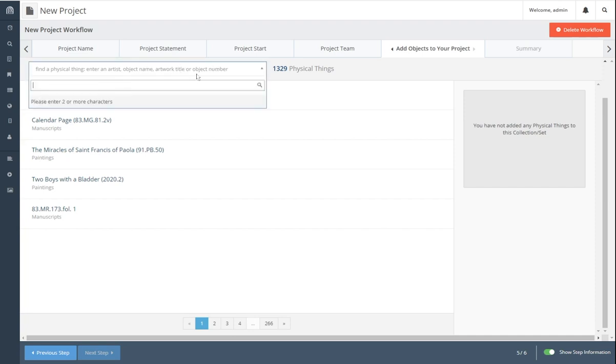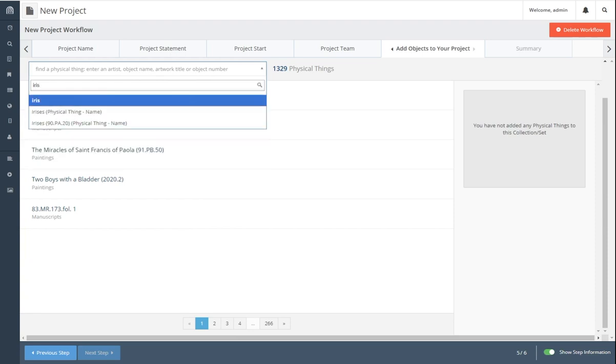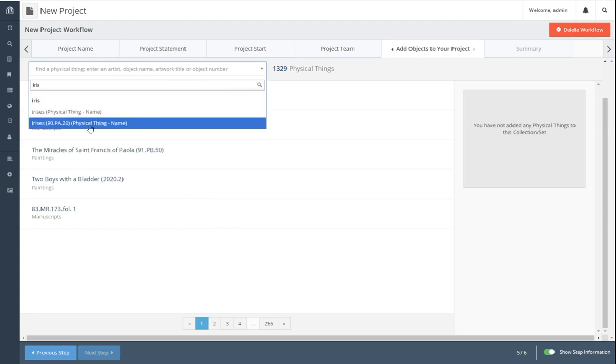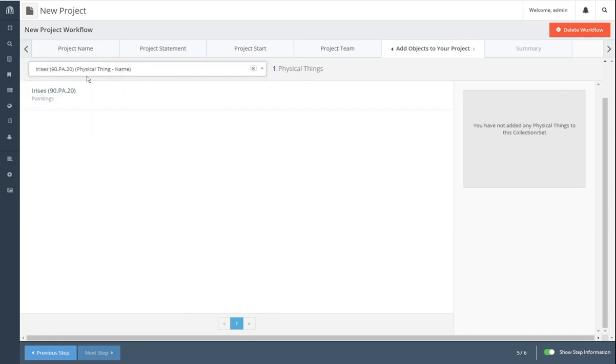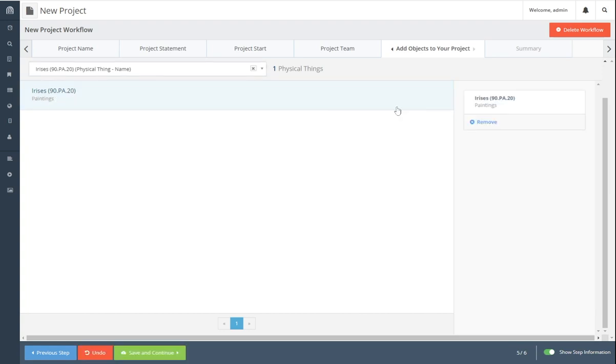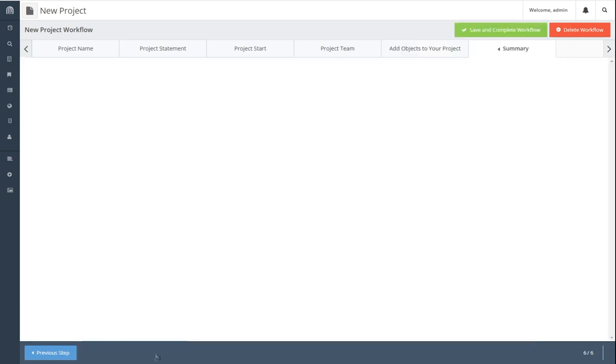Again, I have just a search box here. I can start to type irises, and we'll see that this particular painting that I want to talk about is listed with its accession number, which is the way the Getty Museum identifies objects. So I can identify the specific object by limiting that search. You see the object listed here. I click it, and you see here on the right that the painting has been added to the project. That's successfully done. If this was the only object in the project, I can again save and continue.